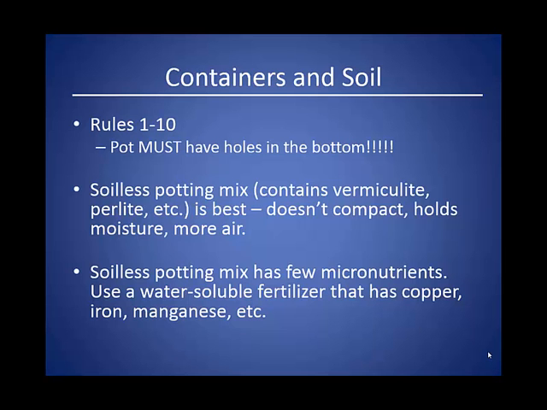I mentioned containers already. Number one rule, and rule 1 through 10, is that the pot must have holes. And more, it seems like they sell pots without holes. So, find your drill and your masonry bit and put a hole in there. You want to use soilless potting mix. It doesn't compact, it's lighter. So, if you need to move the container, it's movable. Holds more moisture and air as well. But it doesn't hold a lot of nutrients, and that's why you need to fertilize containers on a regular basis.